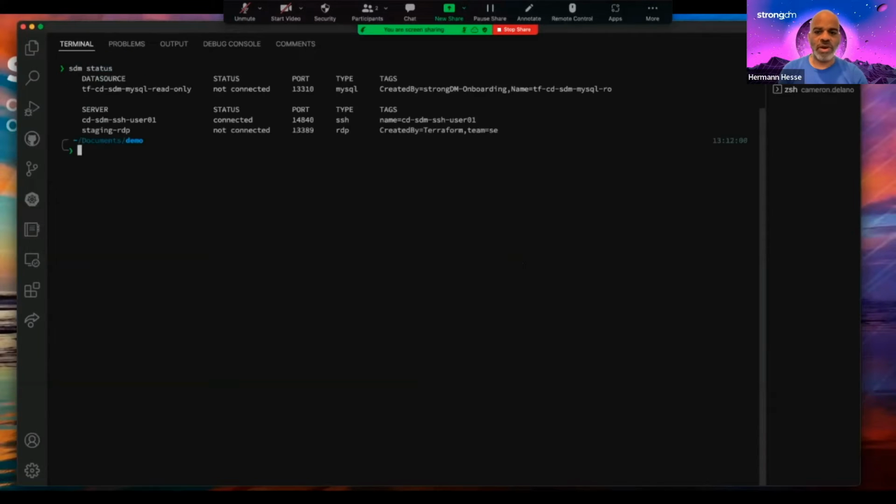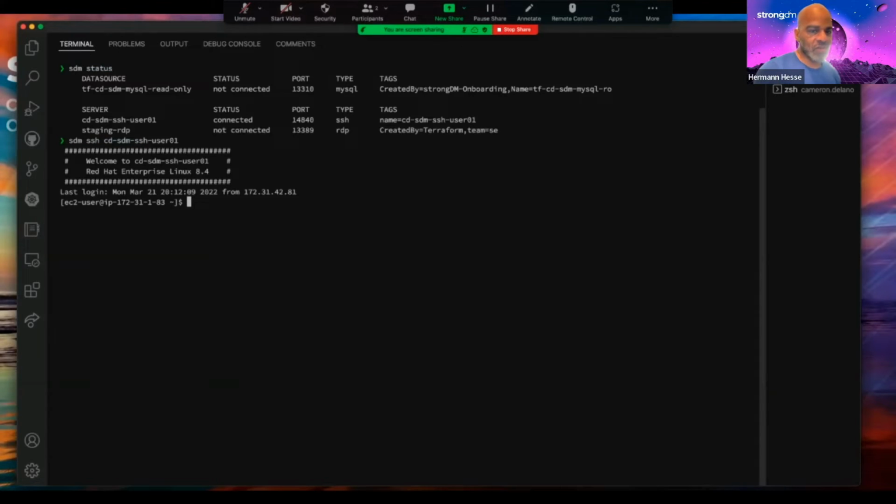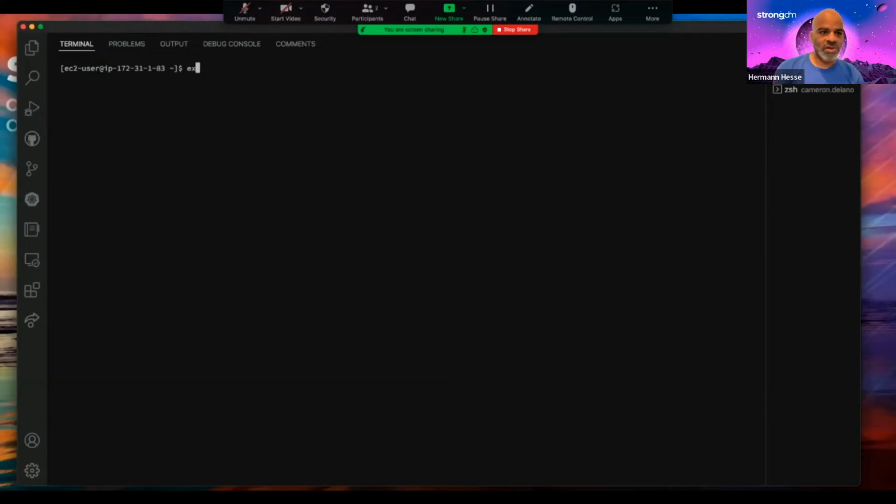A simple click in the UI and a secure connection to the resources is initiated. But for those of us that are more at home in the CLI, all of this, including login, connection, and viewing the resources, can be done there as well. Similarly to how you would natively interact with SSH, we can run the SDM SSH command to log in and do our jobs.